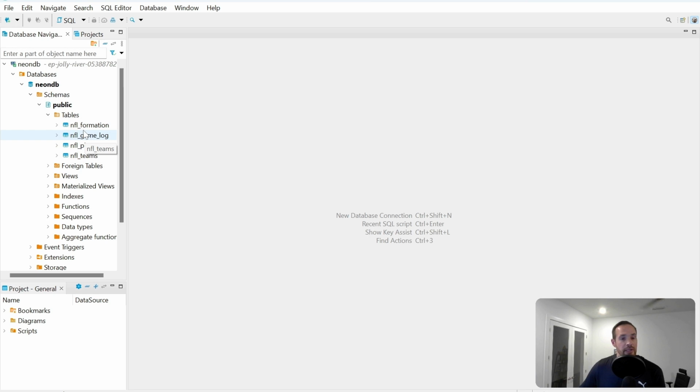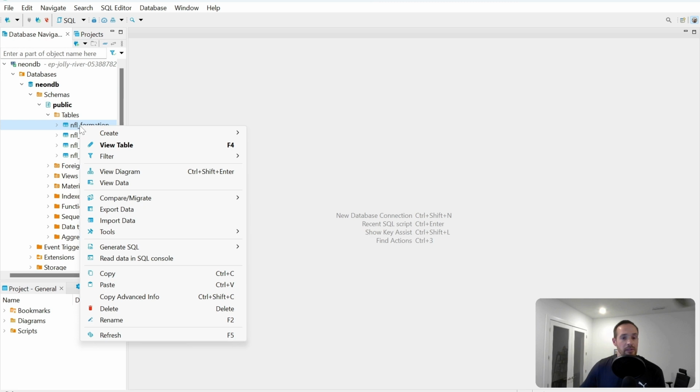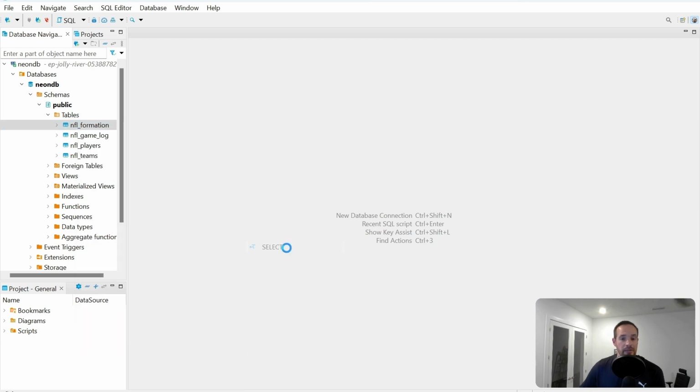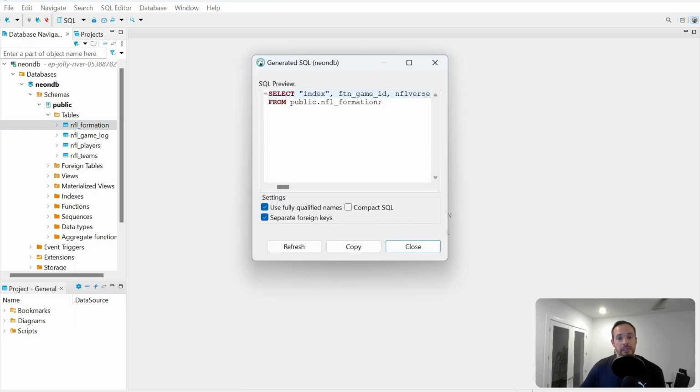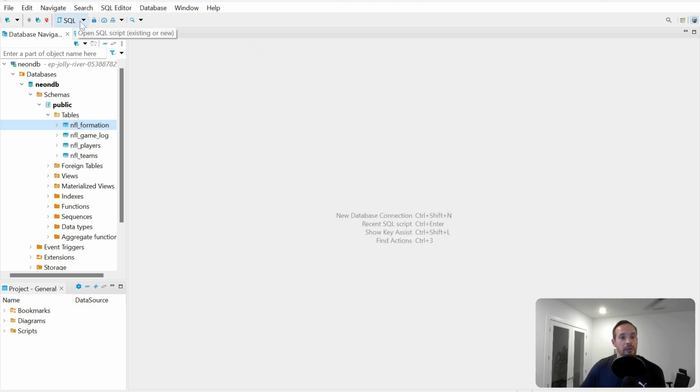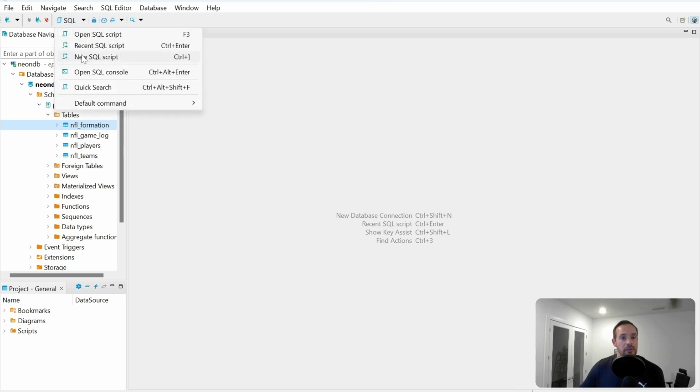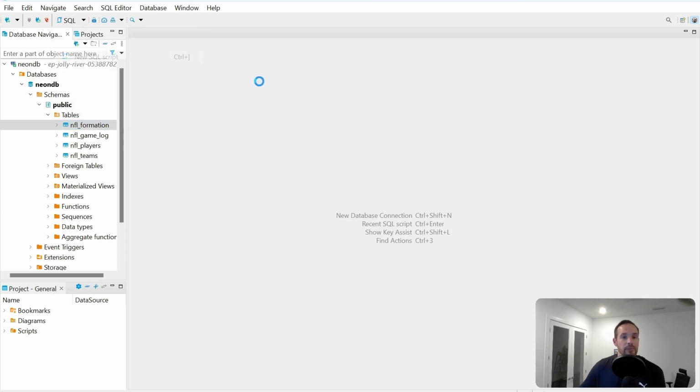If we want to initiate a SQL query, the easiest way to start is to pick a table and right click, generate SQL, and you can do a select, insert, update, all different types of SQL queries. Don't worry about any of those right now. We'll learn about those later. Let's just click select, and it'll give a recommendation. All we're going to do is copy this SQL query and launch a new SQL script. Right up here, SQL, new SQL script.